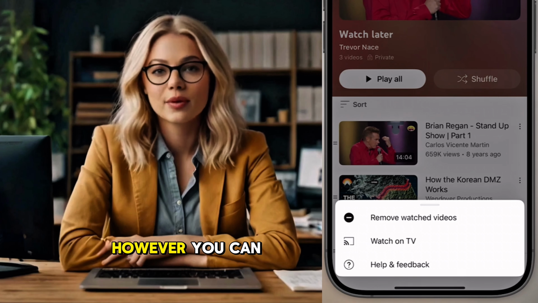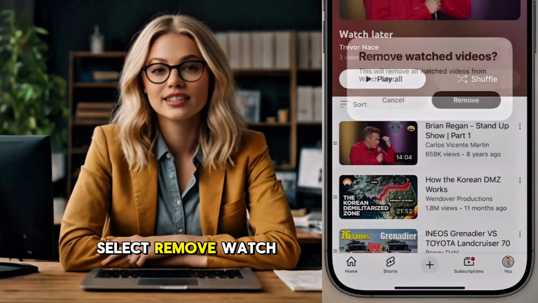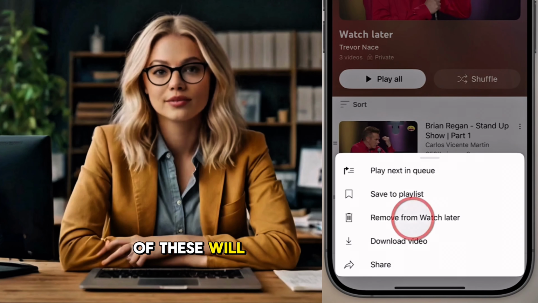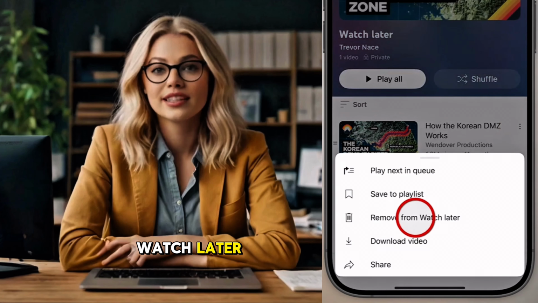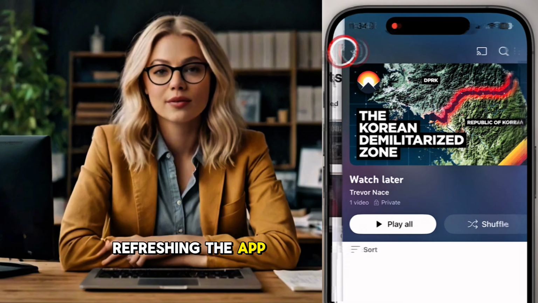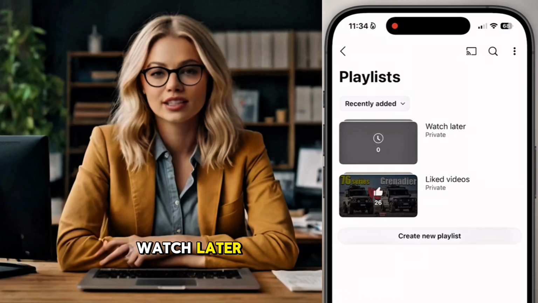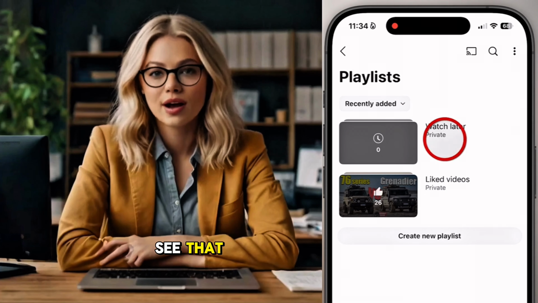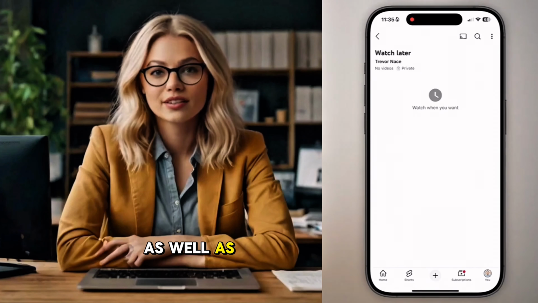To do that, go into the Watch Later playlist, tap the three dots next to each video, and select Remove from Watch Later. You can also choose to remove watched videos in bulk. Once there are no more videos left in the playlist, it may disappear after refreshing the app or restarting it. Also, keep in mind that these playlists, whether created by you or auto-generated, are set to private by default, so only you can see them.